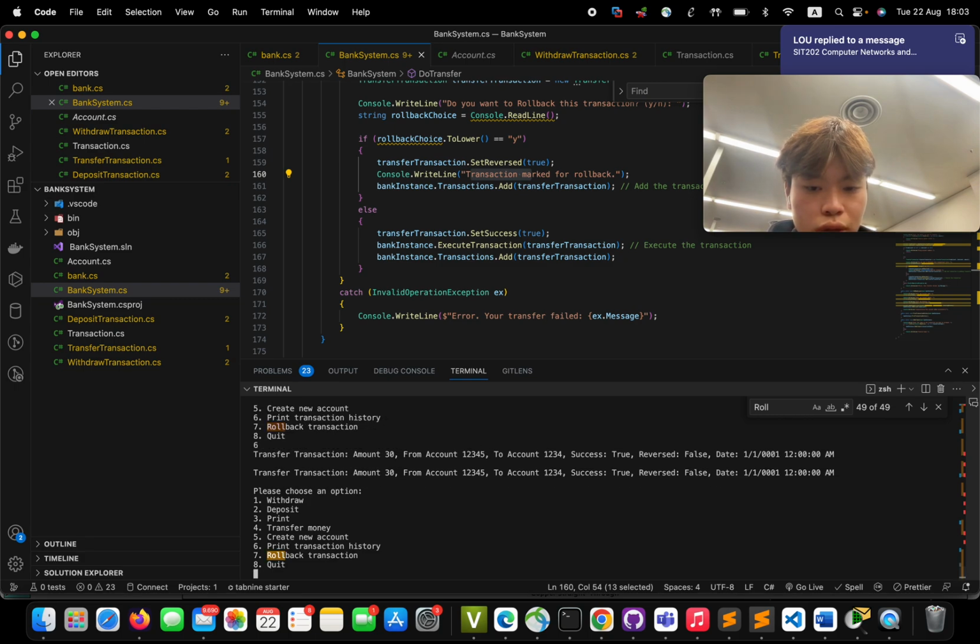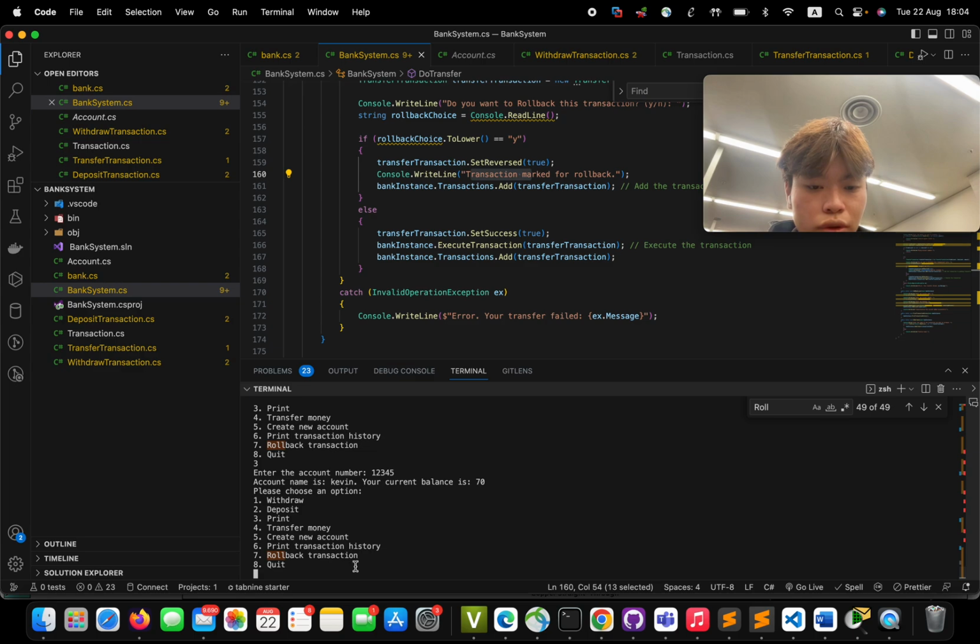And if I type 6, the print transaction history is also shown here. And if I type print, for example, 1 2 3 4 5, you can see here the account balance has decreased.